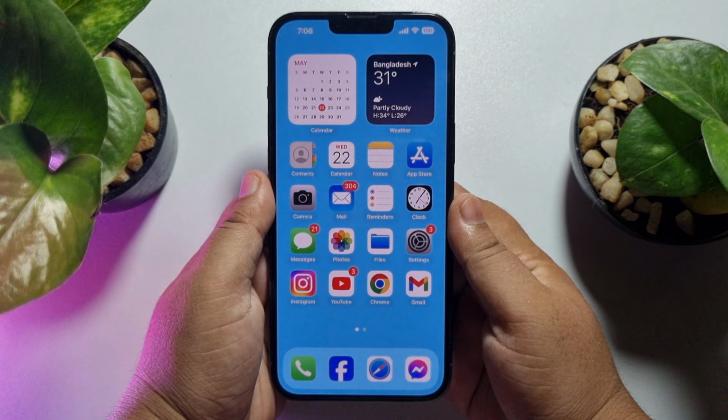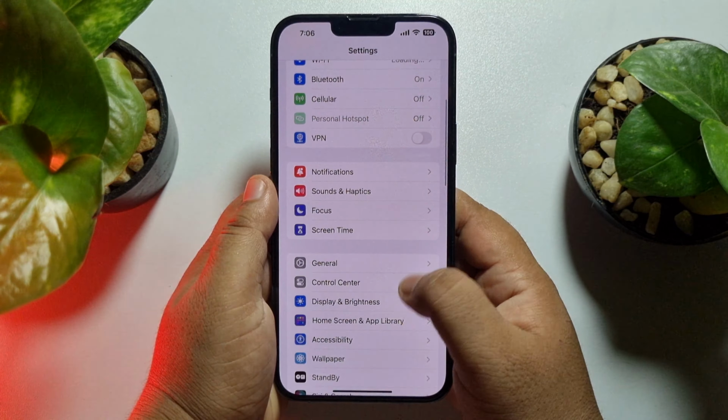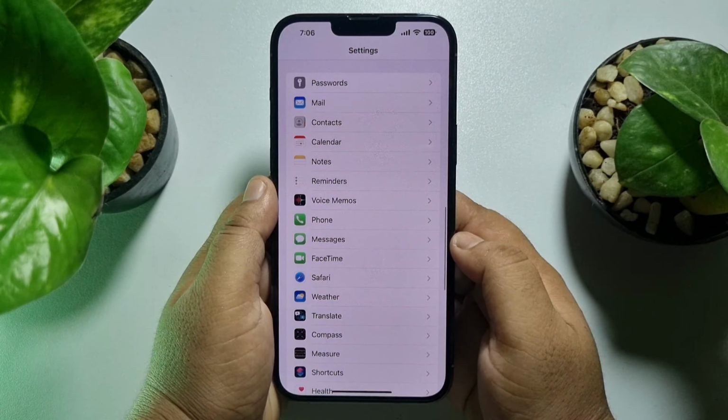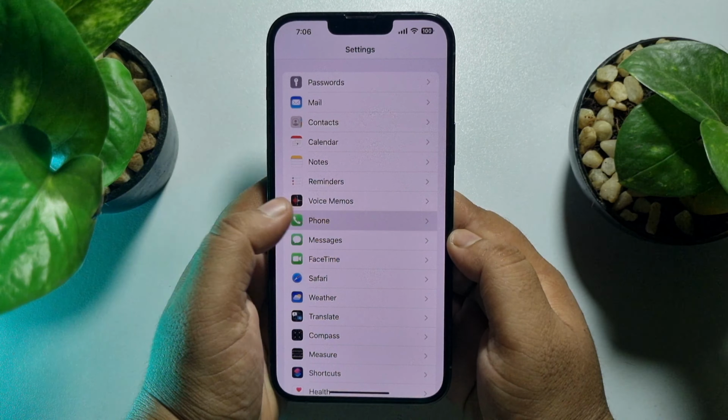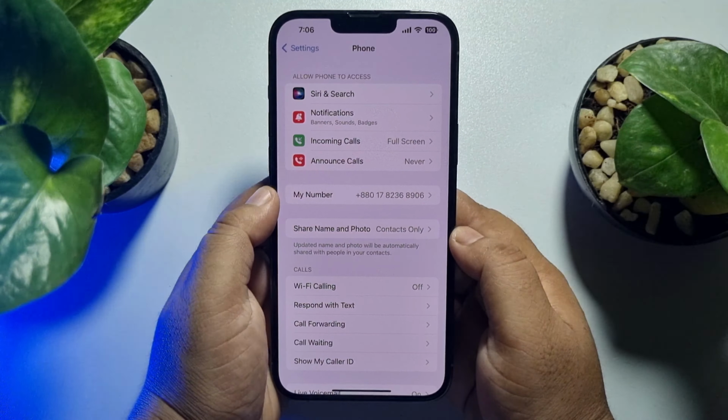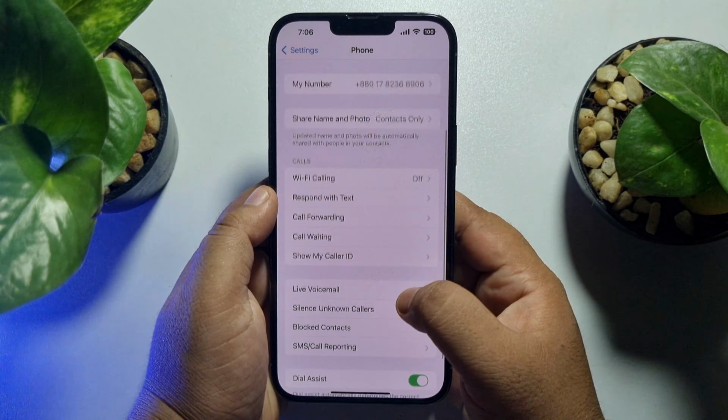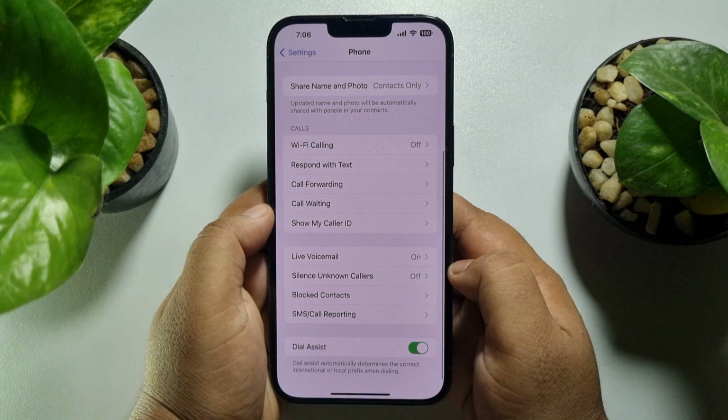First of all, go to your iPhone settings app and make sure to update your iOS version. And then scroll down until you see phone. Then just tap on phone. Once you are in your iPhone phone settings here, you will see this live voicemail.